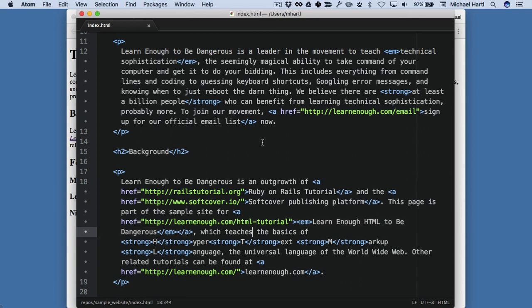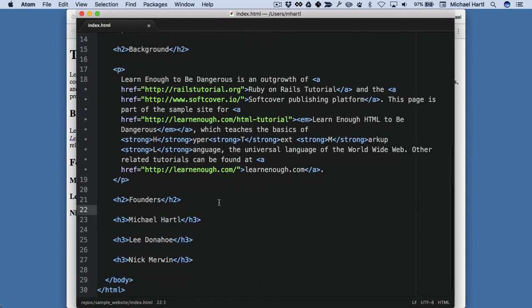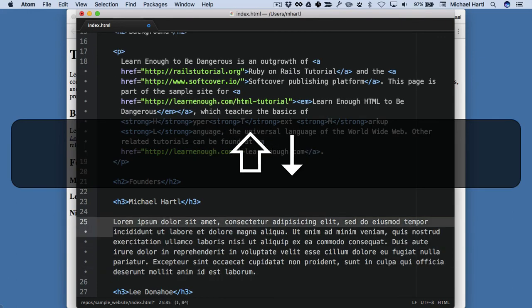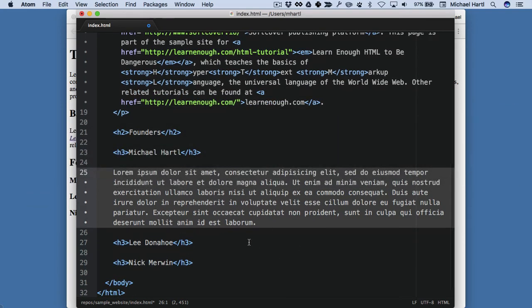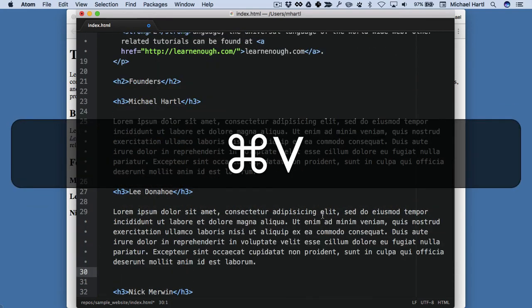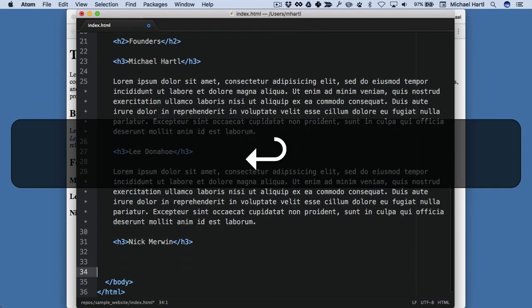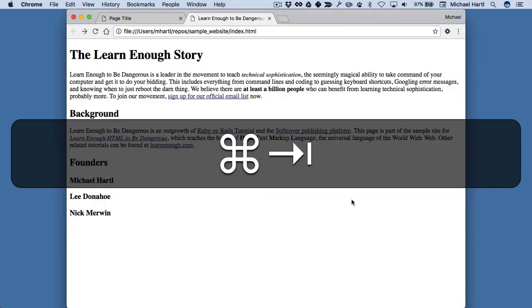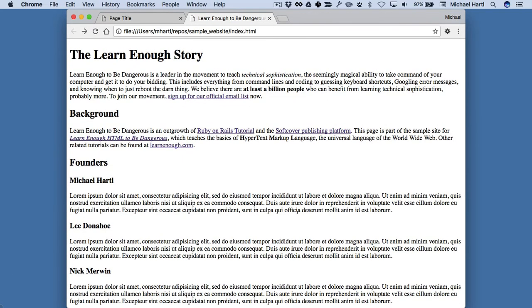Filling in the bios is left as an exercise, and just for convenience, I'm going to fill them with lorem ipsum text. There's a tab trigger for this. This is a common convention on the web just to use this text as filler. You should read up on it. It's actually fun. It's a fragment of Cicero that is often used in this context, just as dummy text to indicate the structure of the document. But if you follow the exercises, which I definitely recommend, you'll be filling in this lorem ipsum text with actual bios of the Learn Enough founders.